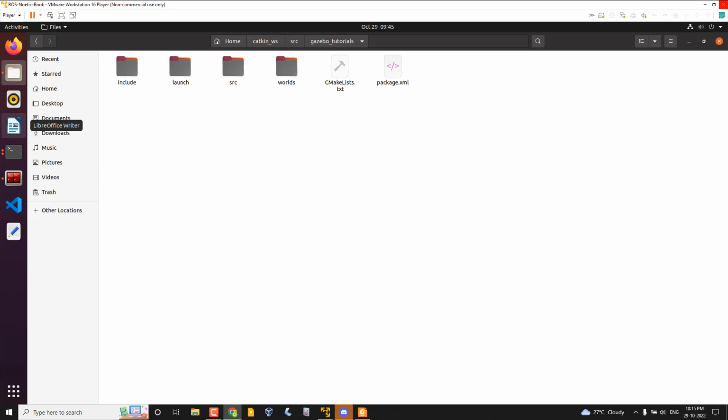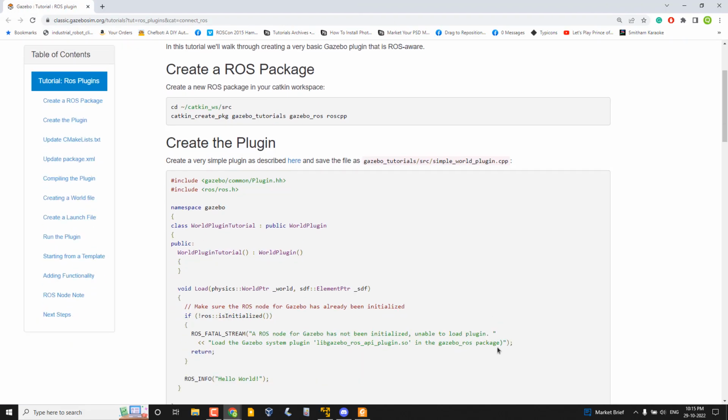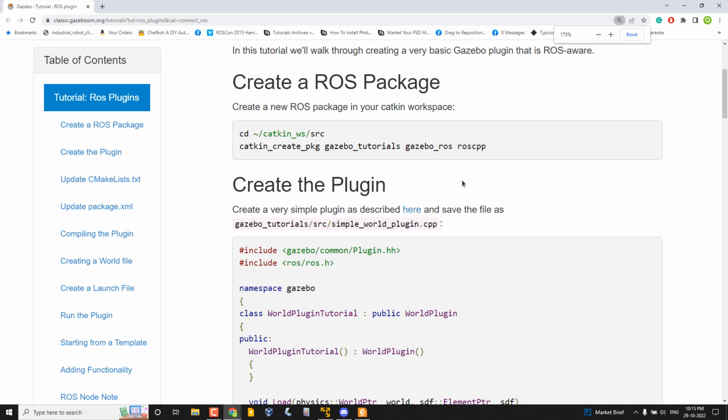Let me share that tutorial. This is the tutorial that I am following, and it is very simple. First we are creating a new package. If you see the command for creating the package, you can check the dependencies. Two dependencies are gazebo_ros and roscpp. This package is one dependency when you start working with Gazebo and ROS.